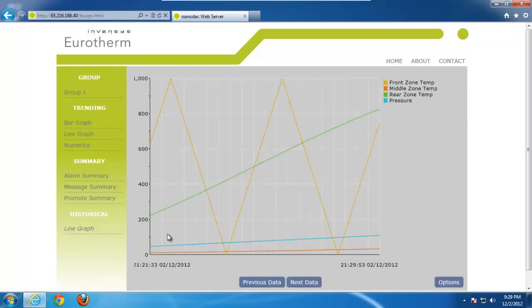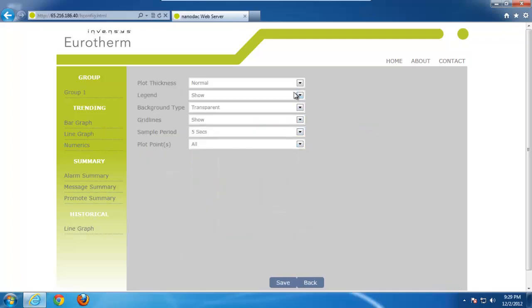Now let's look at the historical data. So what's nice about this is no longer do you have to extract the data and look at it remotely, pulling it into another piece of software, or being right in front of the nanodac. You can just load up the web server and look at the internal memory as we speak. So right now, it looks very similar to what we saw underneath the line graph or trending, but it's obviously not updating. Let's click on options real quick. Again, this looks very familiar to before.